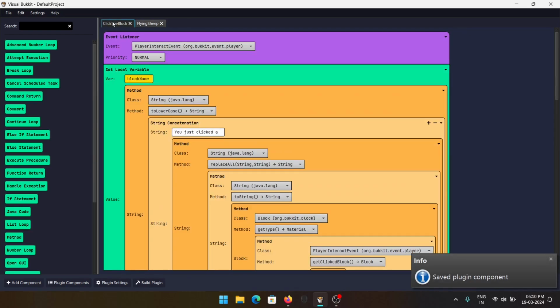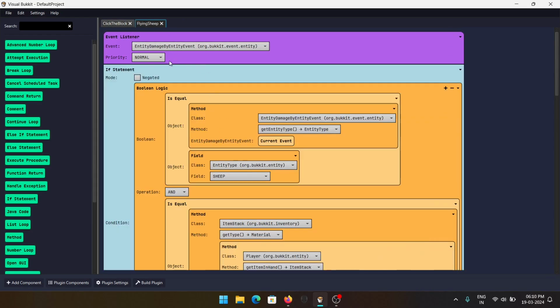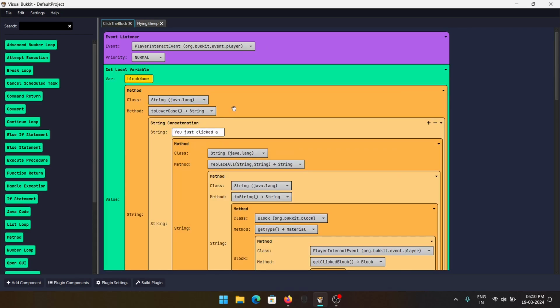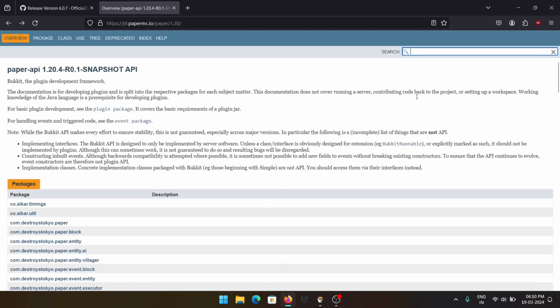Let's move on to the second thing, which is collect the block. This is a simpler example. This is a little bit complicated for now. I'll get to it, but not for now. So I'm going to use a player interactive event. Now how did I know which event to use?